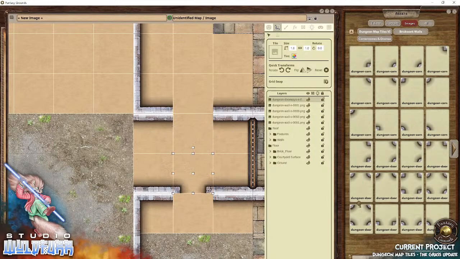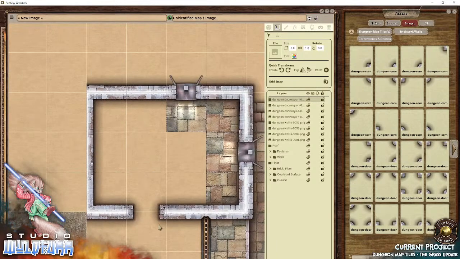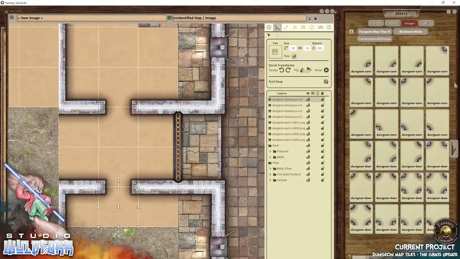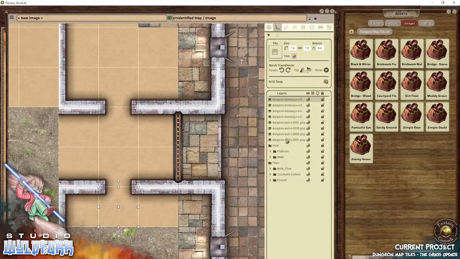So there's this side, that side, and then we have, nope, wrong one. Grab the right one. There we go. Pardon me. So that's our doorway.